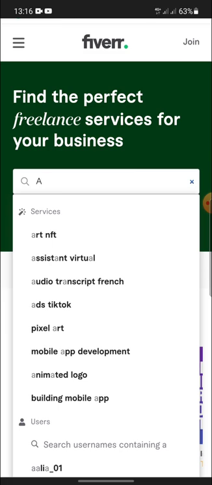You can see NFT art, pixel art. These are the words that contain A. Now, some of them look like they don't really make much sense, but they do, right? So if you want to dig deeper, you can choose any of these suggestions and apply that same principle I was talking about. Like virtual assistant, you type virtual assistant and then wait for the drop down menu to come and see what will come up.